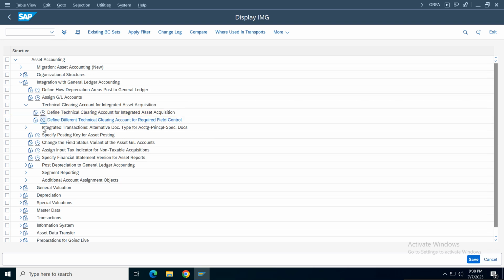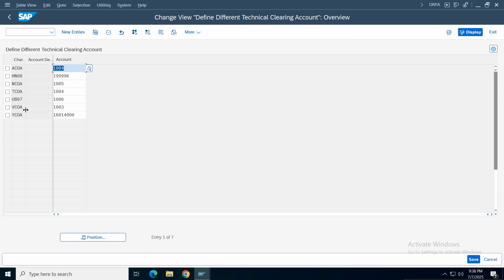In case you want a technical clearing account by account determination, okay? So furniture and fittings one GL account, plant and machinery one GL account, for computers one technical clearing account. If you want to differentiate by account determination, yes, you have that option. In our case, I'm not defining this one, the system will automatically copy the same one here.